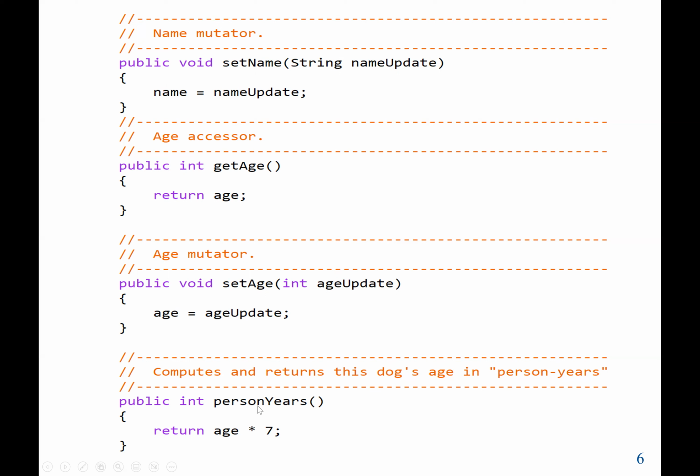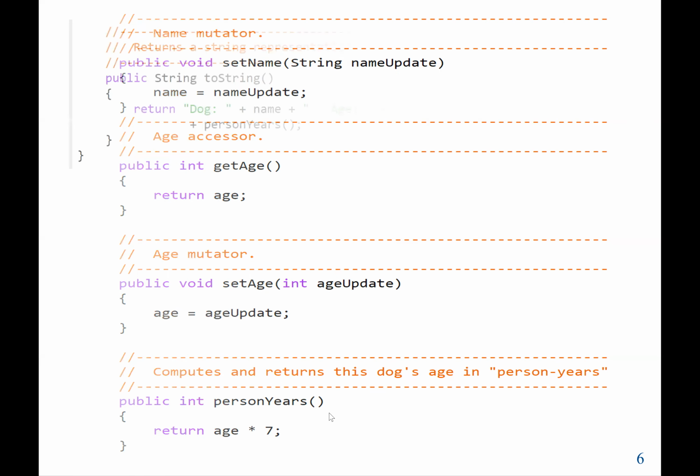Then according to the question, we have a person years. A person years means the dog age times 7. So we compute and return this dog's age in person years, which will be the dog age times 7. So we return it in the person years method.